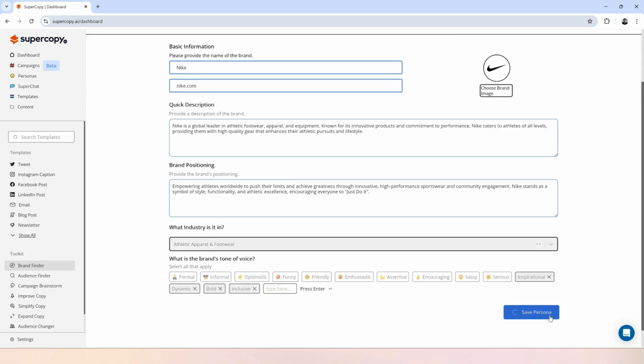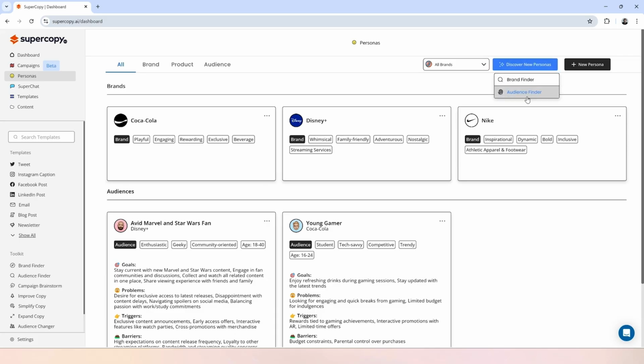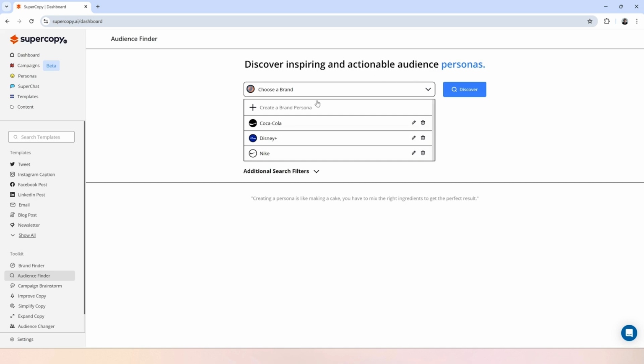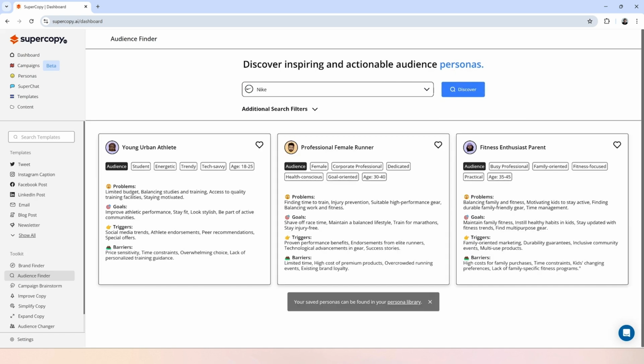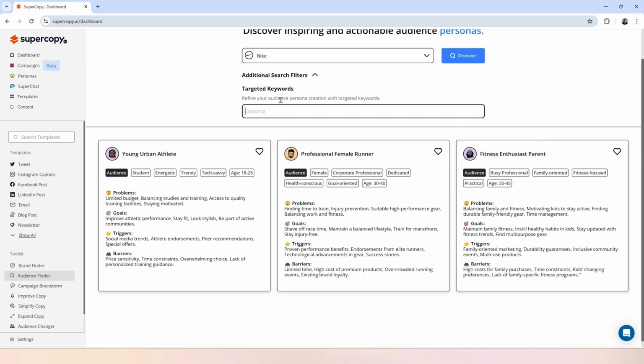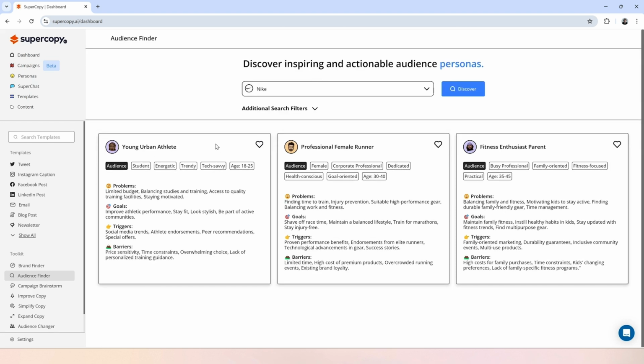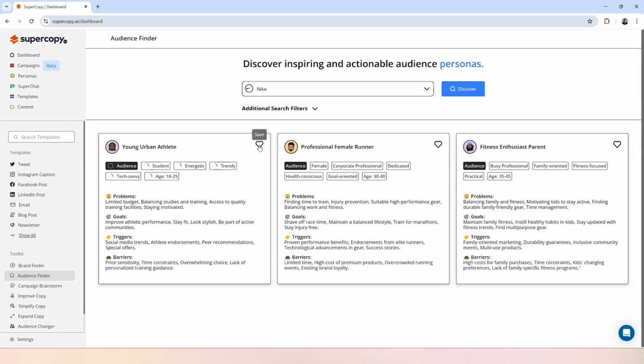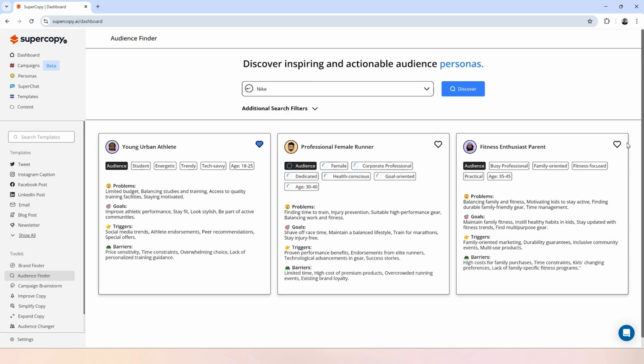Once you're happy with it, you can save it to the library for later. But that's not all. You can also use the audience finder to generate three unique audience personas. Feel free to add custom search filters to narrow down your target buyer. Either way, each persona will feature distinct demographics, psychographics, and marketing tactics. Then review and save the ones that work for you.